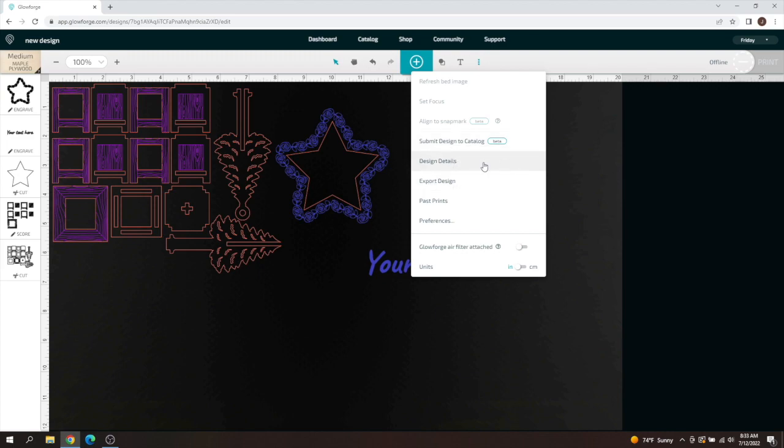And then you have like design details. This is going to be like if you are using a premium design. It has like instructions that you can find there. You can also export your design. So let's say I wanted to export this design just like this. Now that I added my star and text here, you can actually export this design and save it as an SVG file. And then you can upload it at a later date.